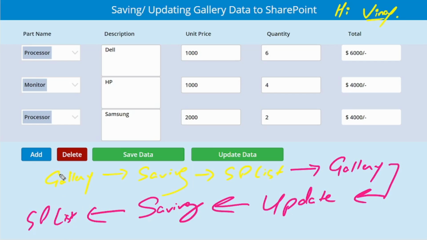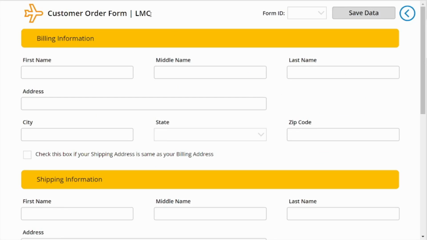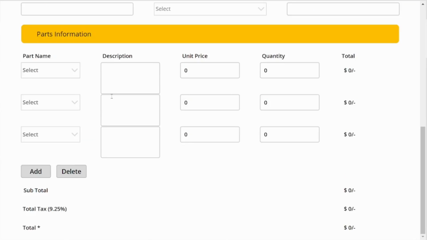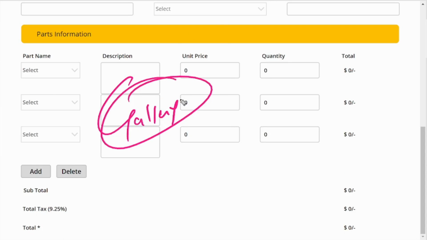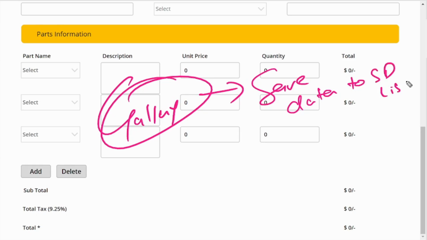Let me navigate back to our main form that we were working on. So this was our main form, right? And here also we have one gallery. This was our gallery. Currently we can only save this data to the SharePoint list, but we haven't made any feature for how we can update existing data. So this is what we will implement in this video.